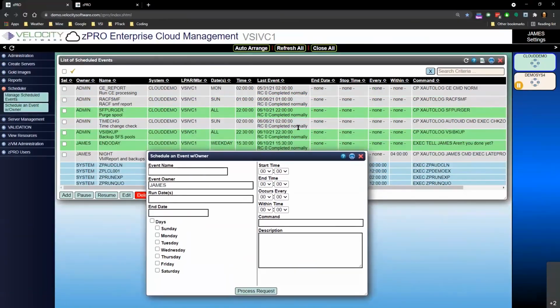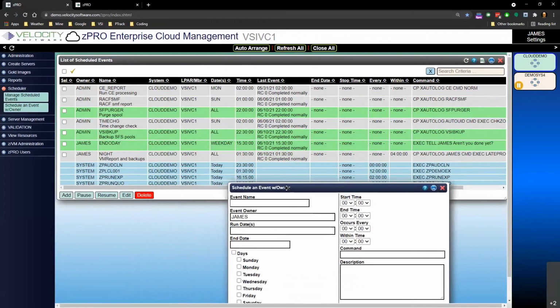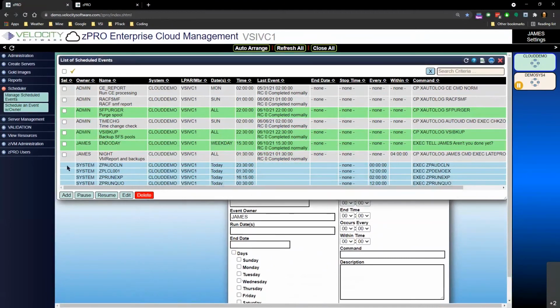We'll notice here on the list of scheduled events that there are a few items in light blue, with this light blue background. Those are the internal zPRO functions. You can't touch those. But all the other items on the list are scheduled tasks that have been created by us to run on our systems.